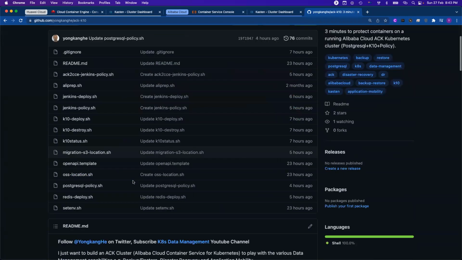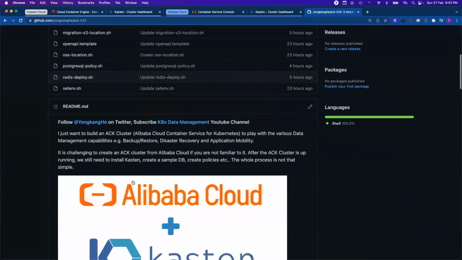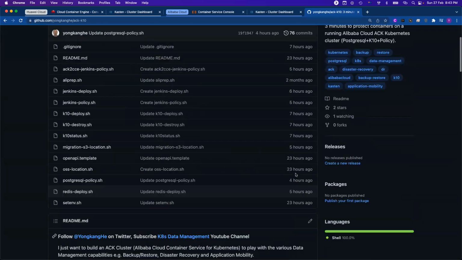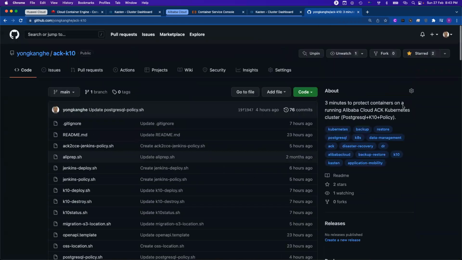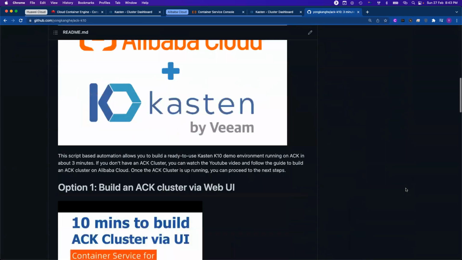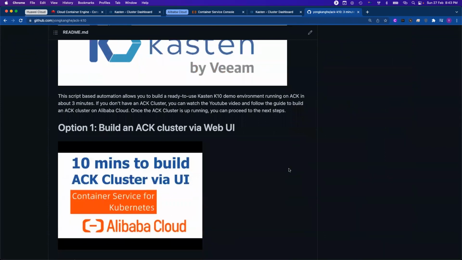So what's inside, you can follow the screen details, the whole automation is to automate your protection of your containers. You need to have an Alibaba Cloud Container Kubernetes engine cluster running, and then you run the automation. You only need 3 minutes to protect. Here's a detailed guide. If you don't have a cluster, I'll walk you through how to build a cluster.